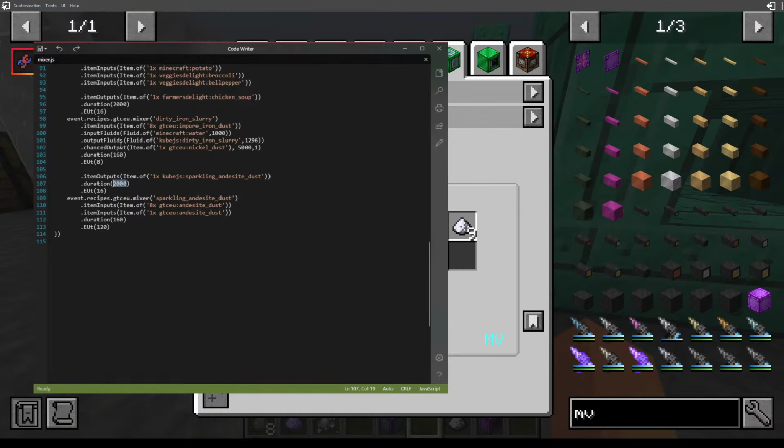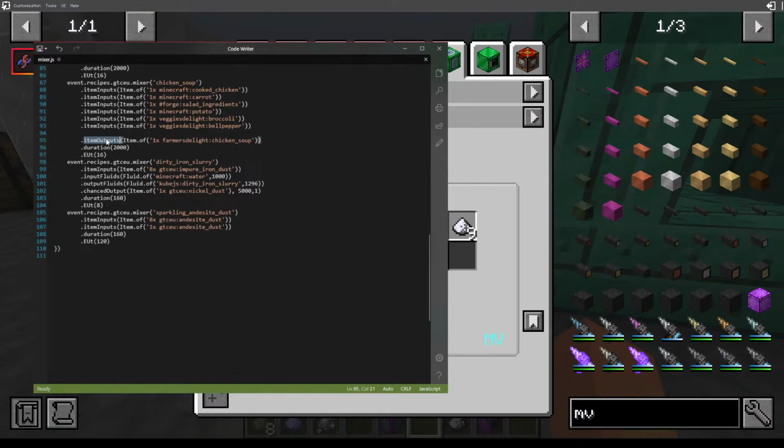Wait, what? Hold on, something's not right here. This is definitely not right. Sparkly and item inputs. Item outputs. Okay, yeah, I was about to roll this and it was so wrong. Oh my gosh. QJS sparkly andesite dust. So yeah, what is 30 times 20? 600? Wait, that's right, yeah. At 120? I feel like that's good.